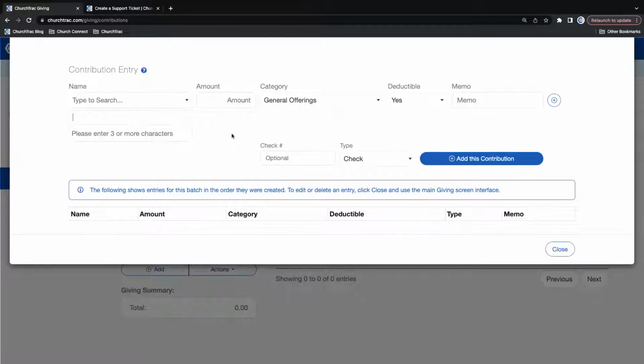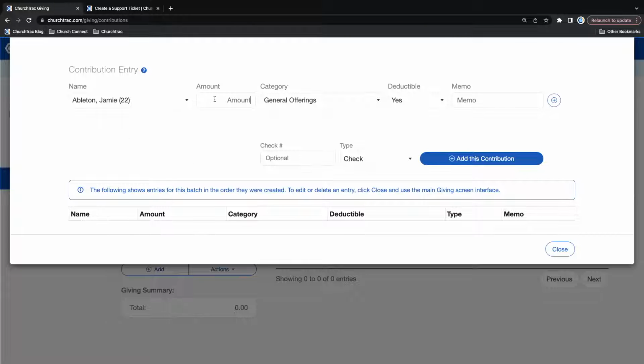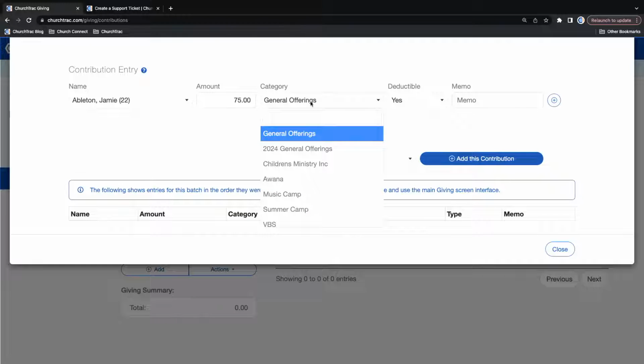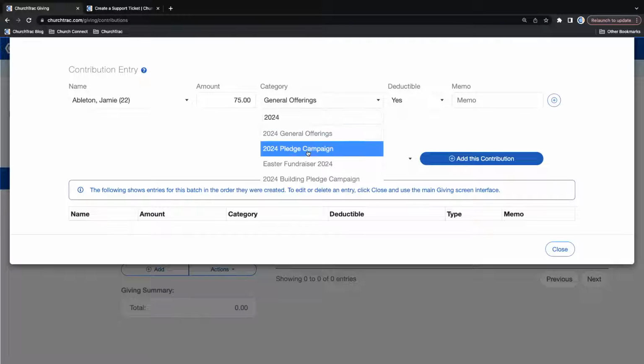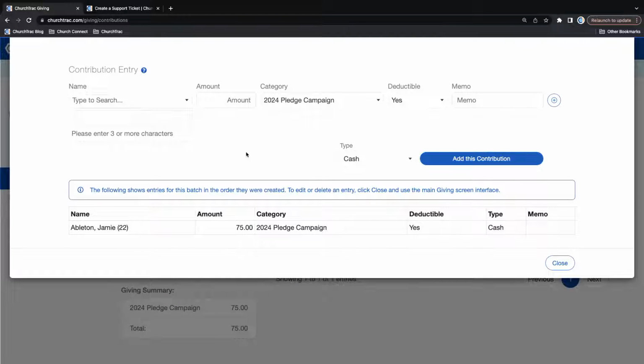So we'll use Jamie as an example again. Jamie, I'll say she gave $75 toward her pledge. And now I have to choose that category here that I used for that pledge campaign. So there's the 2024 pledge campaign. I can leave a little note if I need to, say how she gave, click add this contribution, and I'm done recording her pledged donation.